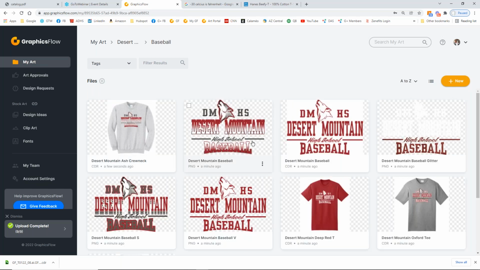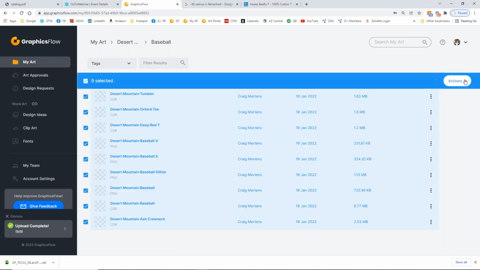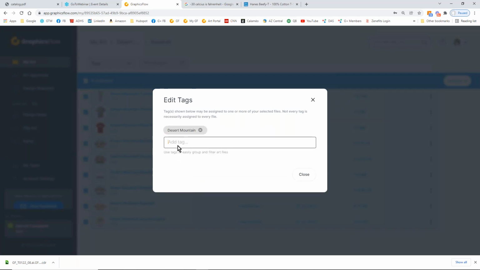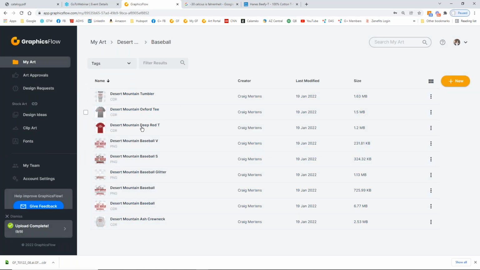Same basic premise. First things first, I'm going to select all these files and add tags to them. I'm going to go to Edit Tags, and add a tag for Desert Mountain, a tag for Baseball, and a tag for Wolf. So I can now search for these files by any of those attributes. That's the first thing I'm going to do.